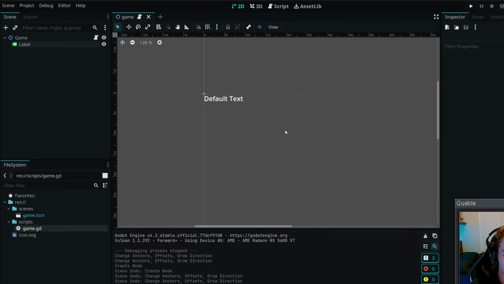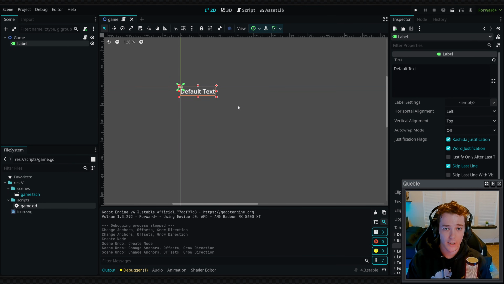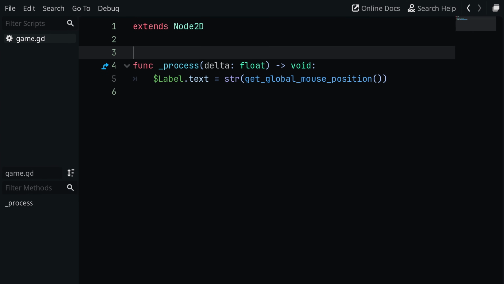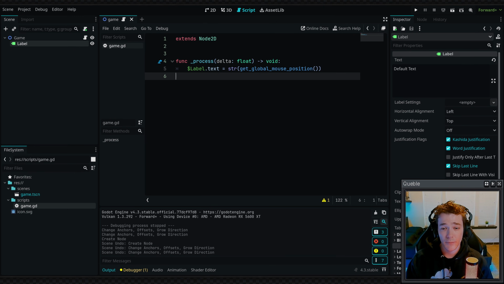So inside of my project here, I essentially have a label node, and I want to update the text of this label just to be the position of the mouse. So inside of my script, this is what it looks like. I'm just accessing the label and then setting the text equal to the string of my global mouse position. Now, a lot of you might actually think this is correct, and while the code does work, there is a very, very important flaw with it.